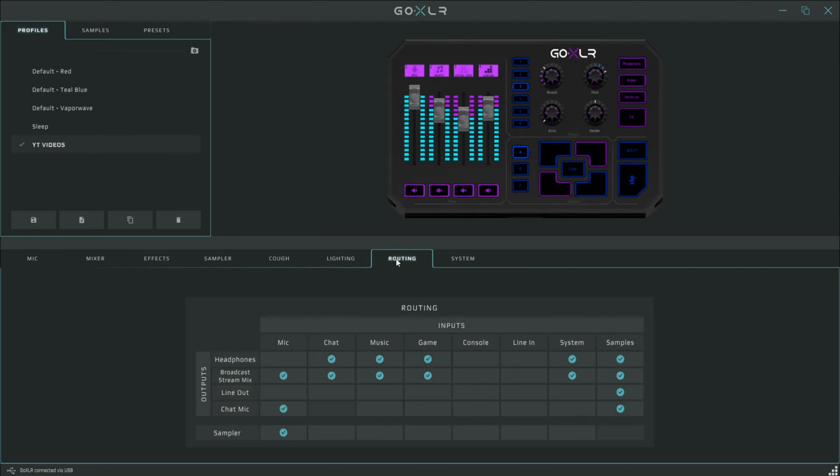Now, the last thing that you want to do in the GoXLR software here is set up your routing. So these are the inputs that I have enabled. Since I'm not using a console or a second PC, I leave both of these blank. Just know that your setup might be a little bit different, so you might have to play around with it, but this is kind of a good starting point here, so feel free to copy this.